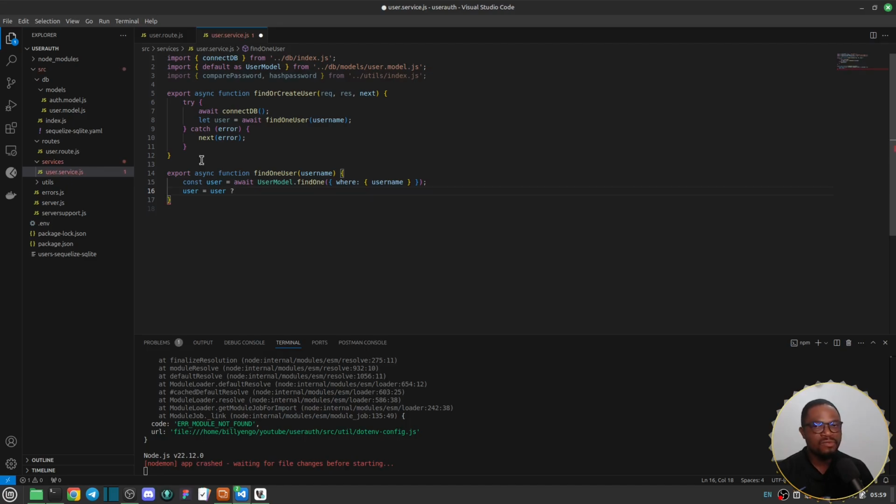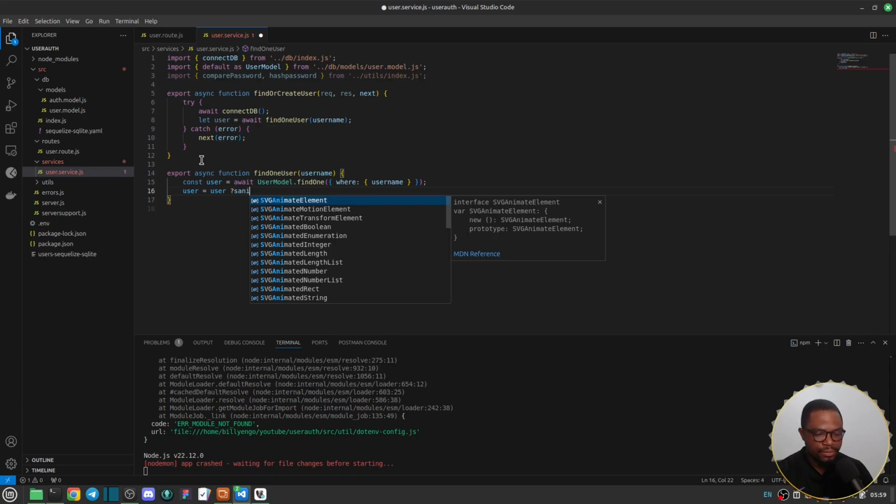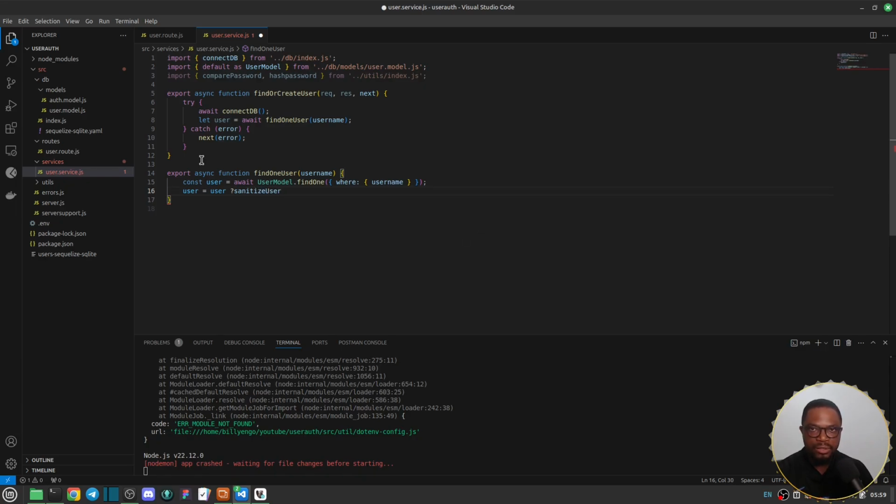If the user comes from the database and we find that user, we want to sanitize and pass in the user, or we return undefined. Now, the reason why we are sanitizing the user is because this user is a model, it comes in with several functions. Because we're using SQLite, it comes with destroy and all other functions, and we want to strip just the user parameters that we need and send that to the client.